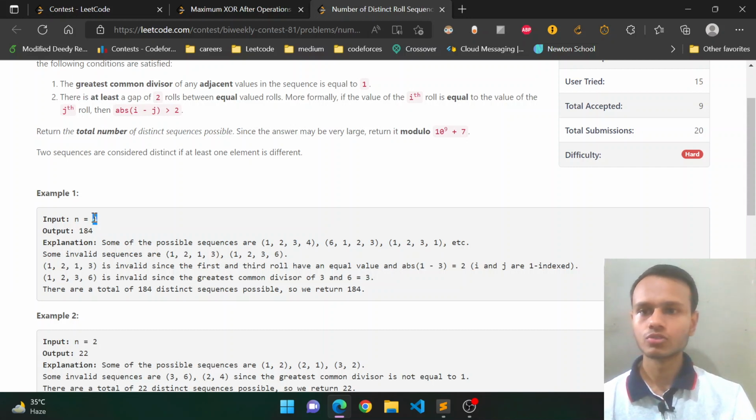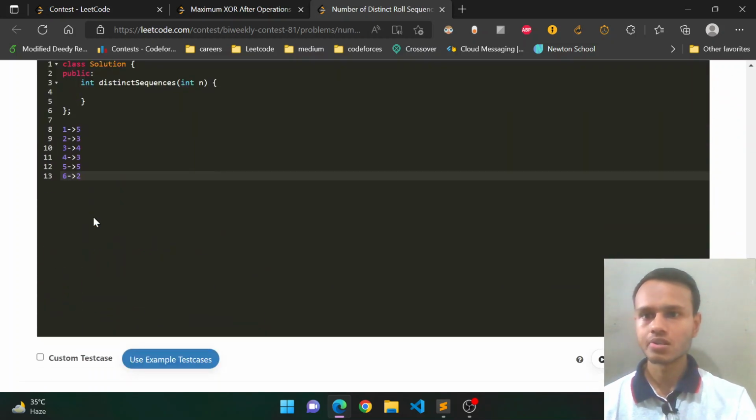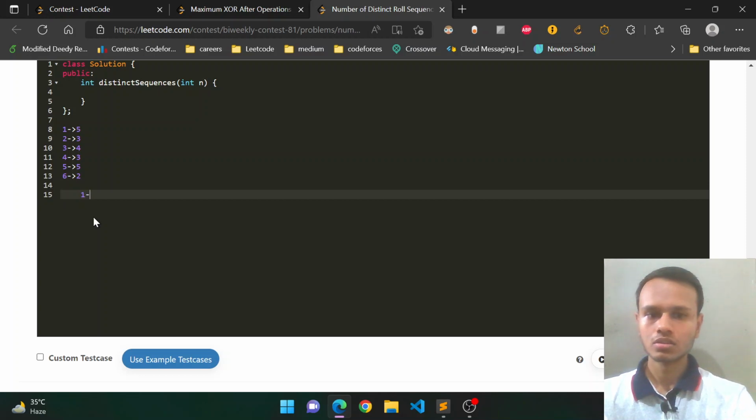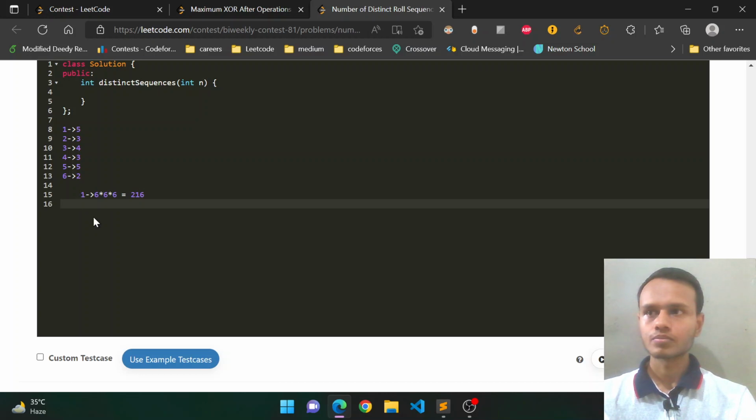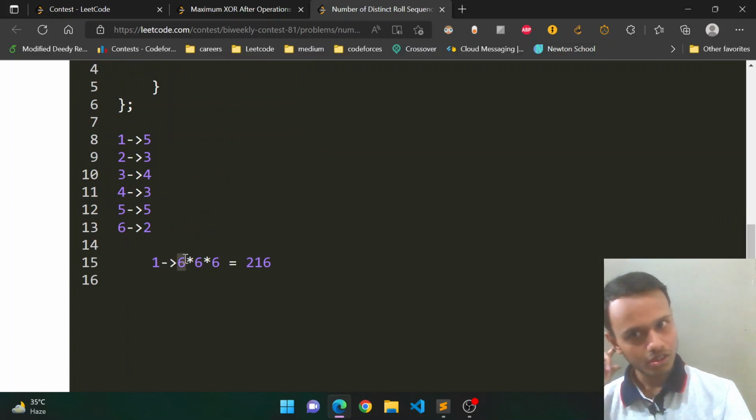So in the case of 4, there can be 6 to the power 4. I mean, starting from 1, total possibilities are 6 into 6 into 6 into 6, which is 1296, I think. Similarly for 2, 3 and 4 also. But how many of those will be invalid? That is the question.